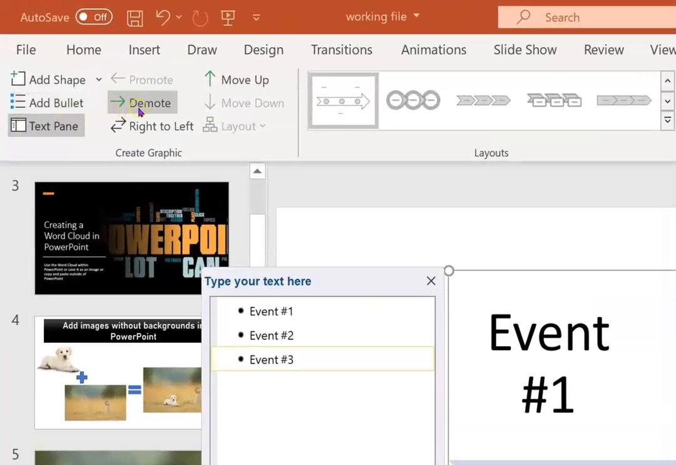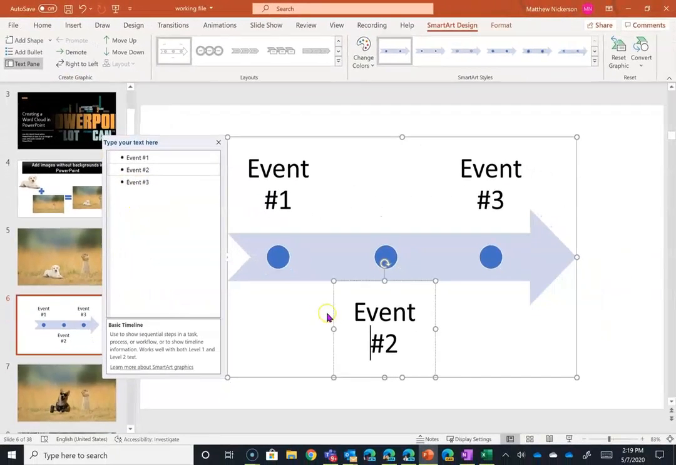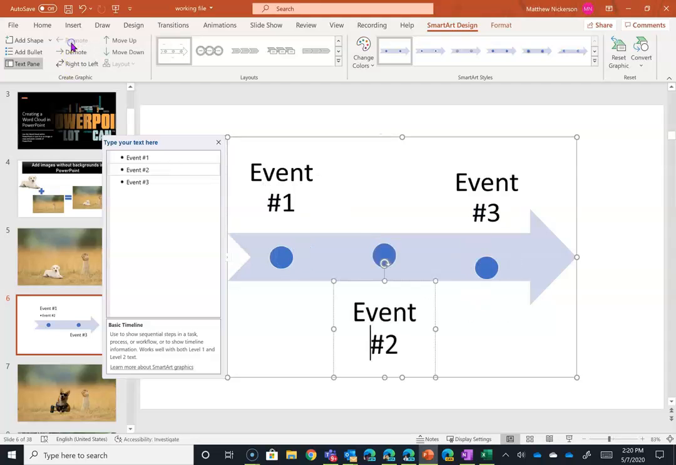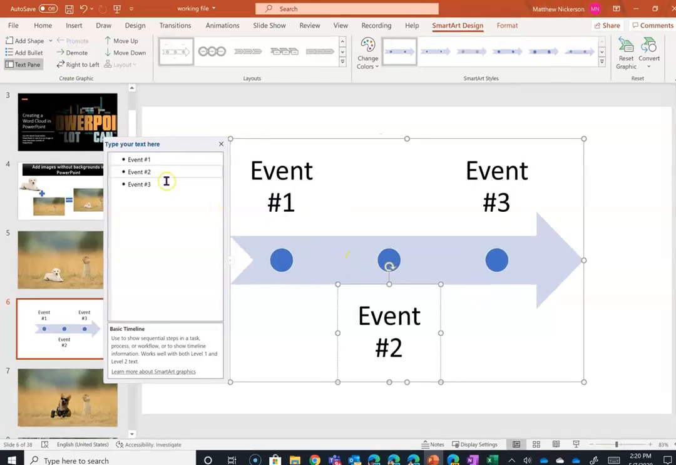Now you do have the ability to demote an event. So if I choose event number 2, I can demote it. And what that did was make it a sub-event of event number 1. So this could be a larger event like World War I, and this could be something that happened during World War I, whereas this is another large event like the Great Depression or World War II, or whatever you need. If this was a plot diagram, then you could have your 5 stages of plot being your main events, and then underneath of those you could list details. You can demote, you can also promote and make that top level again.